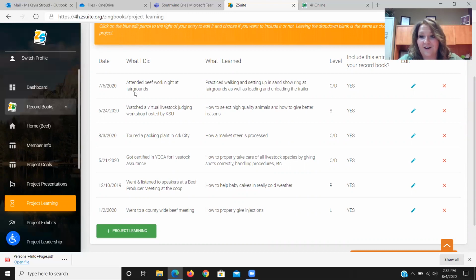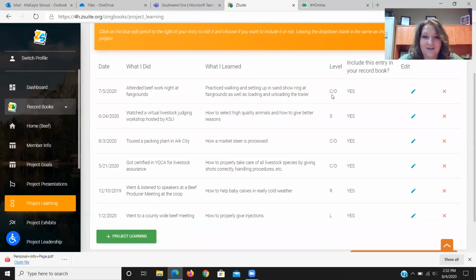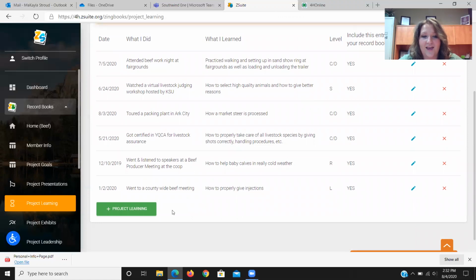attended a beef work night at the fairgrounds. Maybe that was an in-person beef meeting. Again, these are just hypothetical examples, and she also put down what was learned: practice walking, setting up in the sand show ring at the fairgrounds, as well as loading and unloading from the trailer. This was a county and district-wide meeting available for multiple counties. And yes, she definitely wants to put that in her record book. Again, if you want to add to this section, just use the green project learning button.